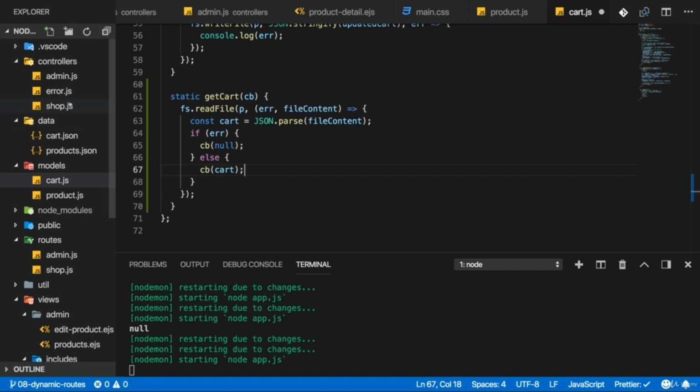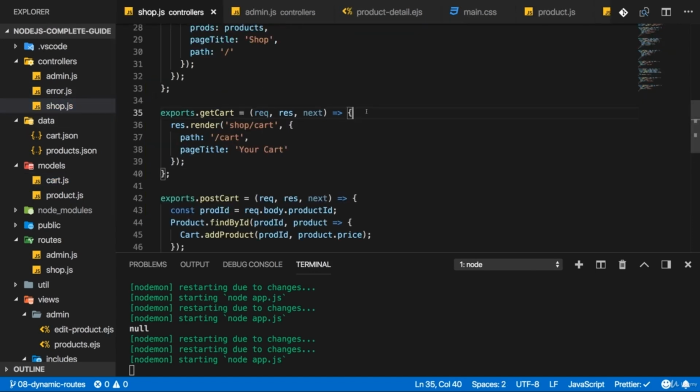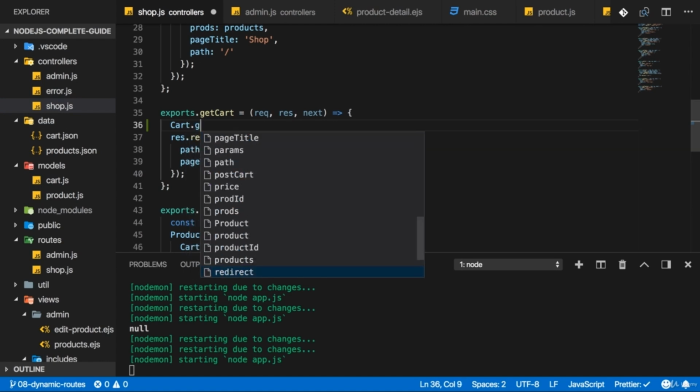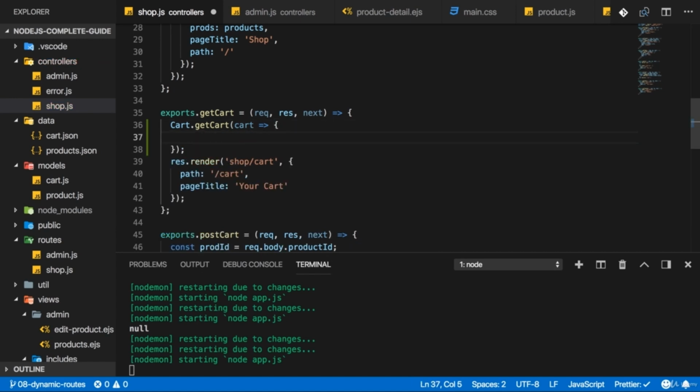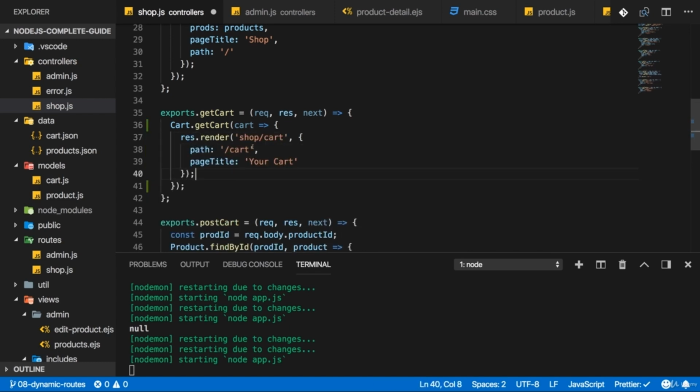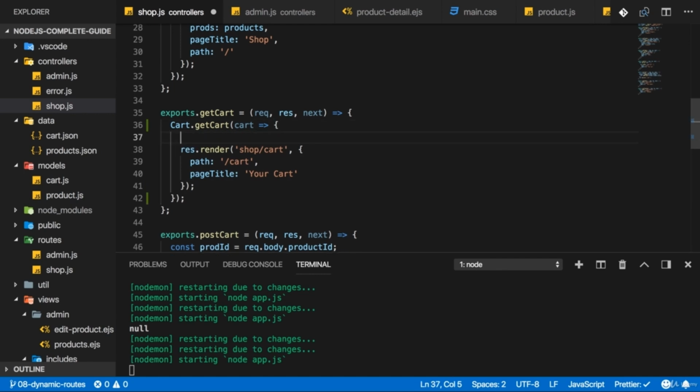Now we can go to the shop.js controller in getCart. And here I will call Cart.getCart. I will have to pass a function there, the callback function I just added in the cart model, where I will eventually receive the cart. And I will render my view inside of this function. However, I don't just need the cart, I need a little bit more information about the products too.